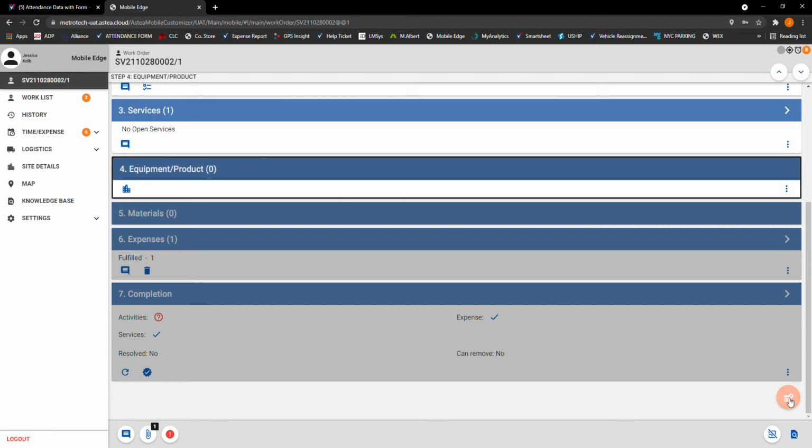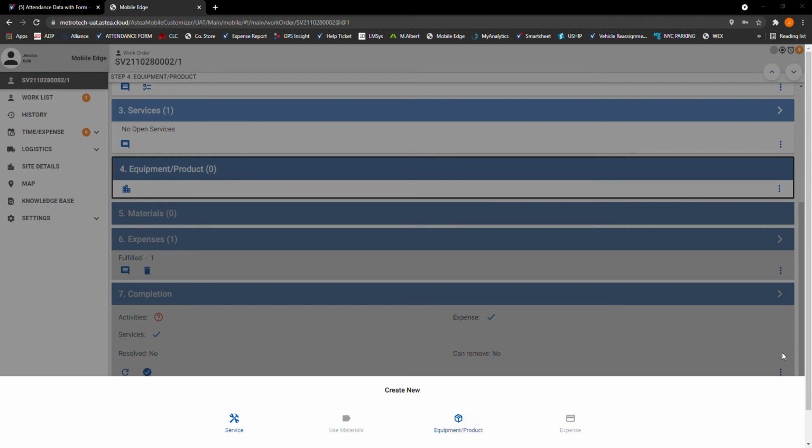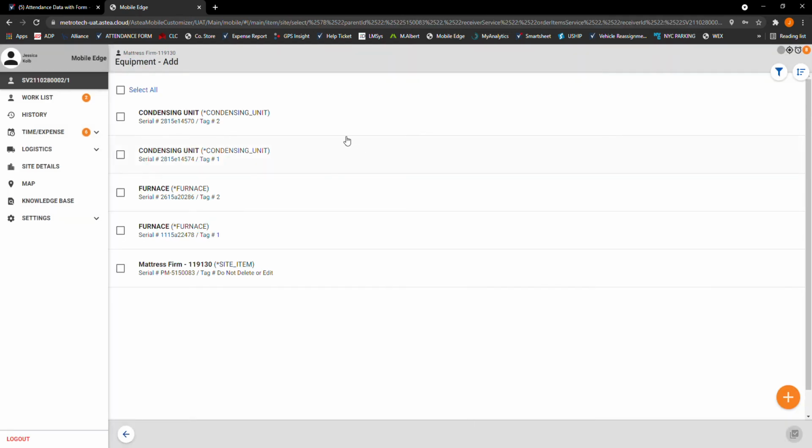I'm going to use the fast action button again to add equipment. I'm going to choose equipment product. You have the opportunity to choose a site item if you're doing a PM or completing a PM, or you can choose any particular item that you're doing work to. Today we're going to choose this condensing unit. If you wanted to add a new piece of equipment, you can use this fast action button down at the bottom. There are some required fields.